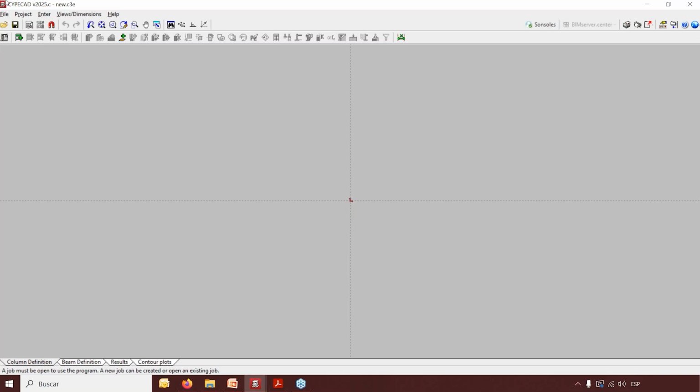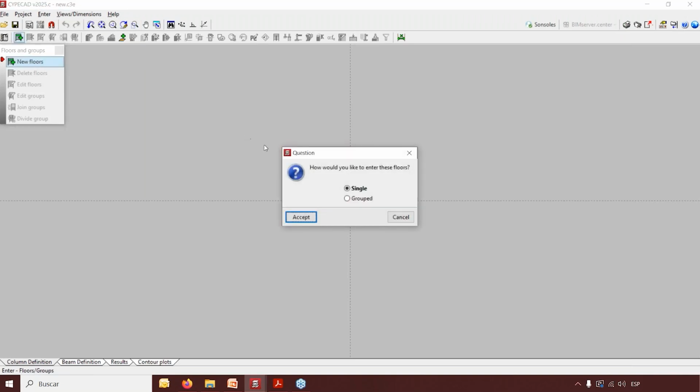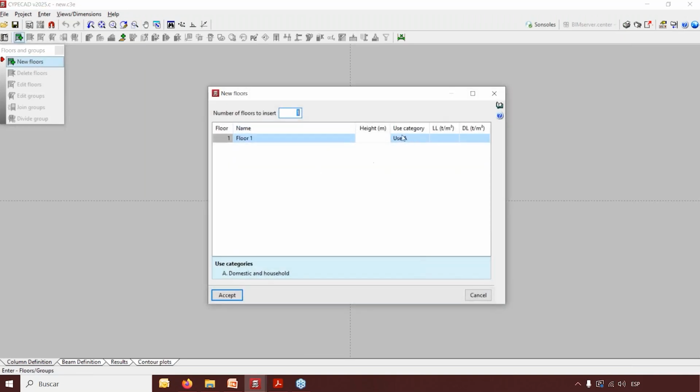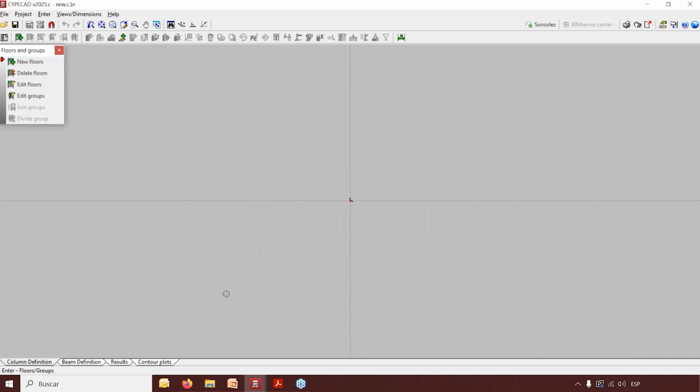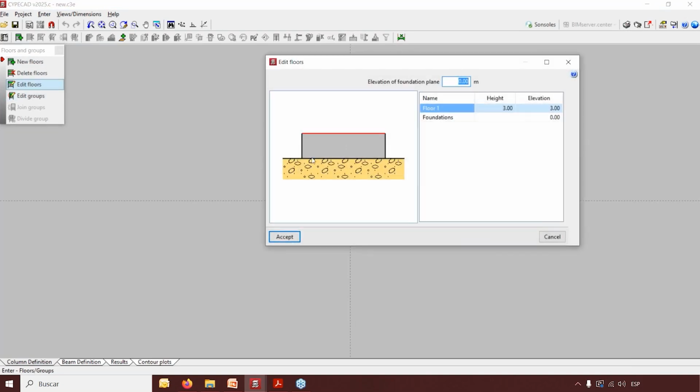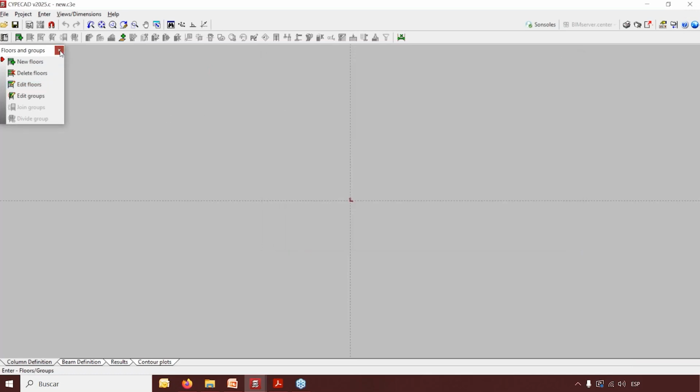In this first tab, column definition, we can enter the groups and the columns, as well as shear walls and starts. So we're actually going to start inserting a new floor. This floor is going to be 3 meters high, and it's going to have certain live loads and dead loads that will be applied to the entire floor. When we finish, by default, the software comes with one floor. So whenever you're adding floors, remember that you only have to add the extra floors that you want to have.